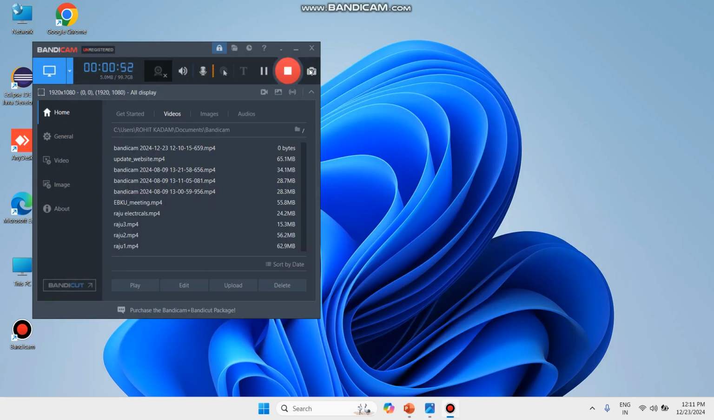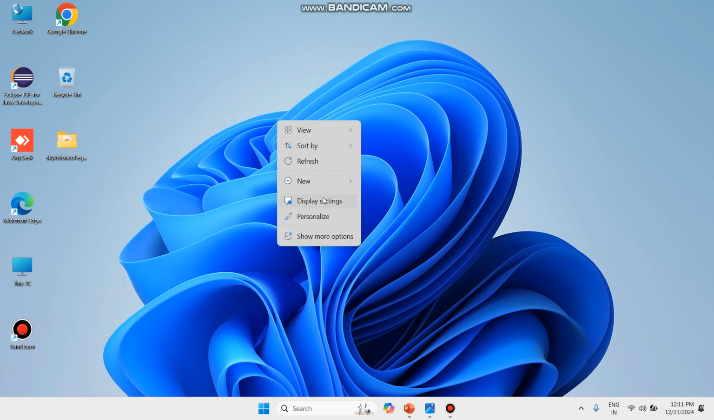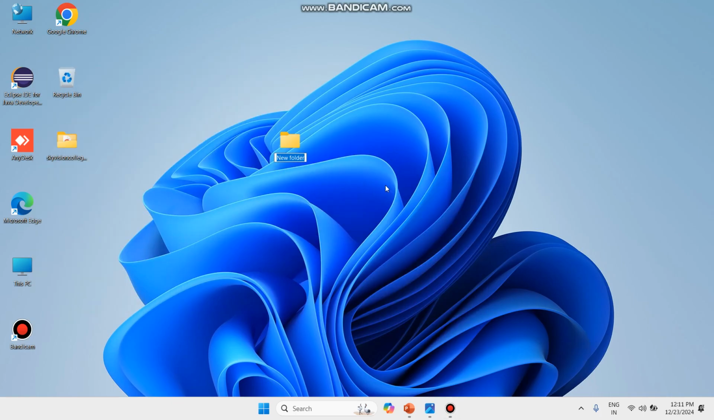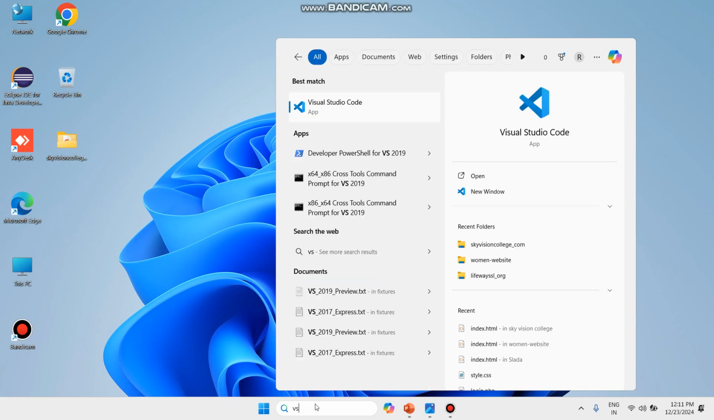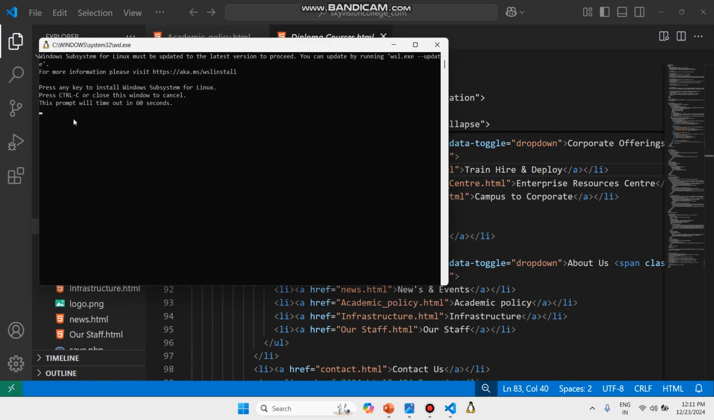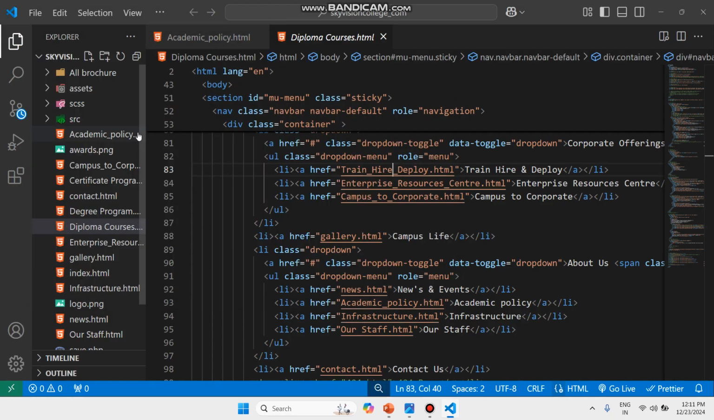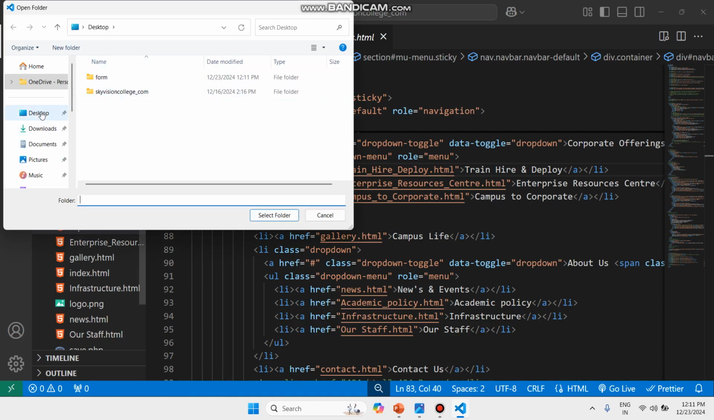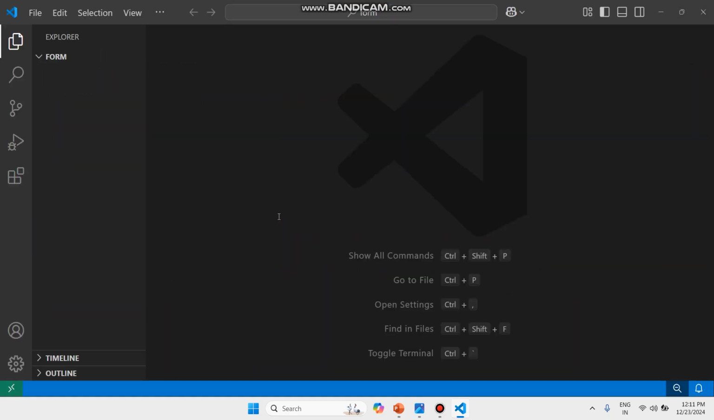Okay, now without wasting time, we can make one new folder over here. Let me name the folder form, because we are making forms. After that, I'm opening my VS Code. Okay, VS Code has now opened. Now I'm choosing my folder path first. I'm going to the files, then open folder, going to desktop and choosing the form folder. So my path is already selected.